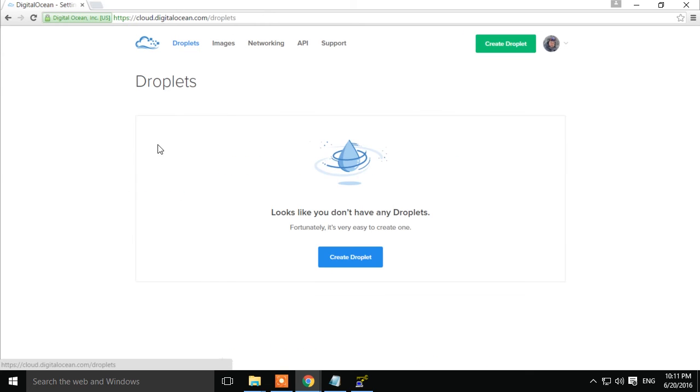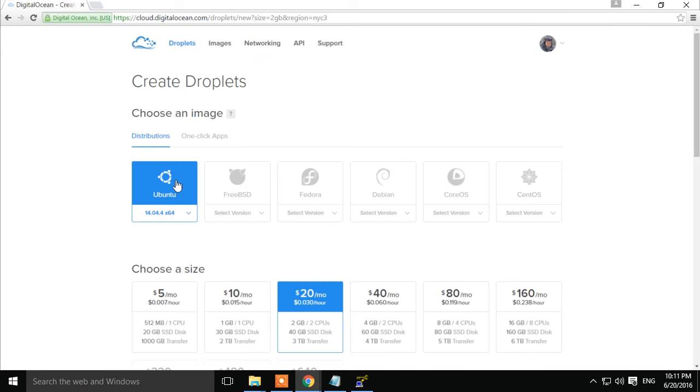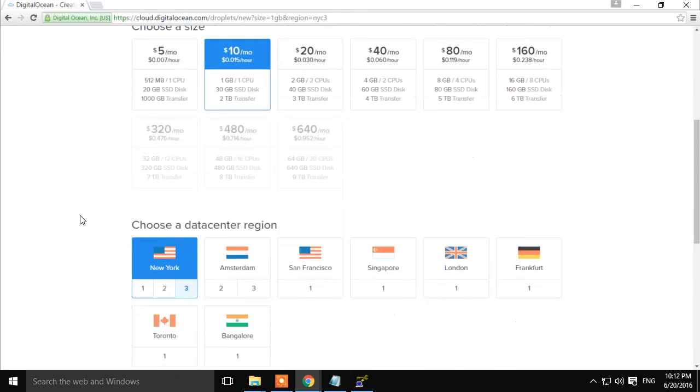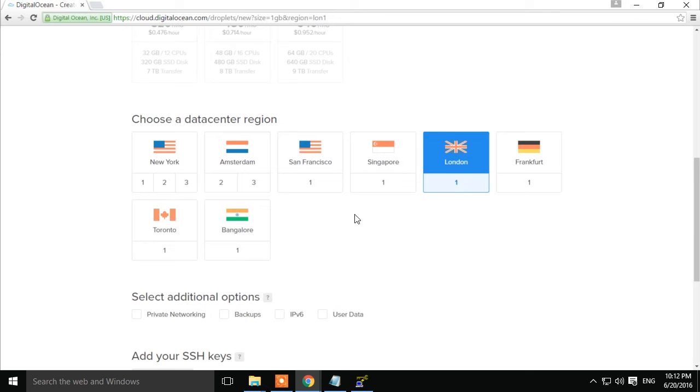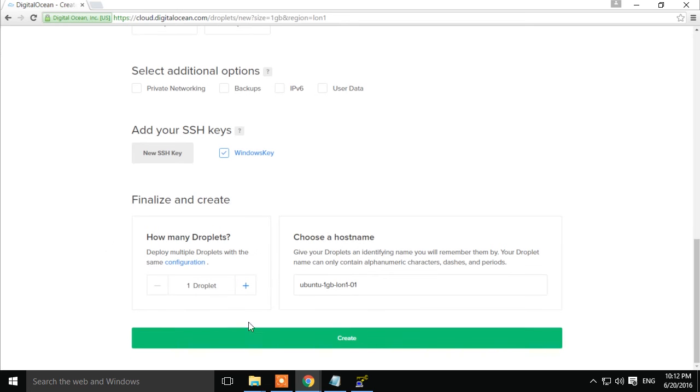So create droplet, and I'm just going to select Ubuntu. Let's select $10 per month, and I want it to be in London, and then I want to use this Windows key. As you can see, it's selected, and for the host name I'm going to put SSH Tutorials Test, and click the Create button.